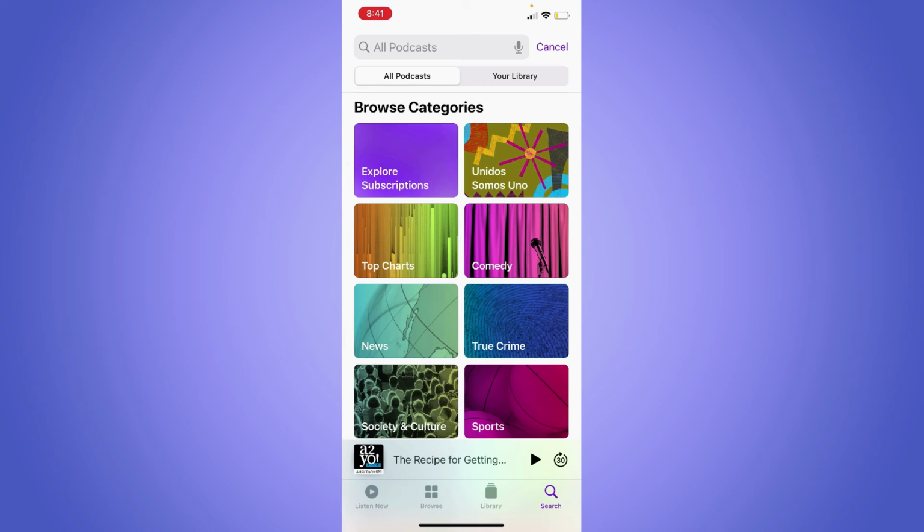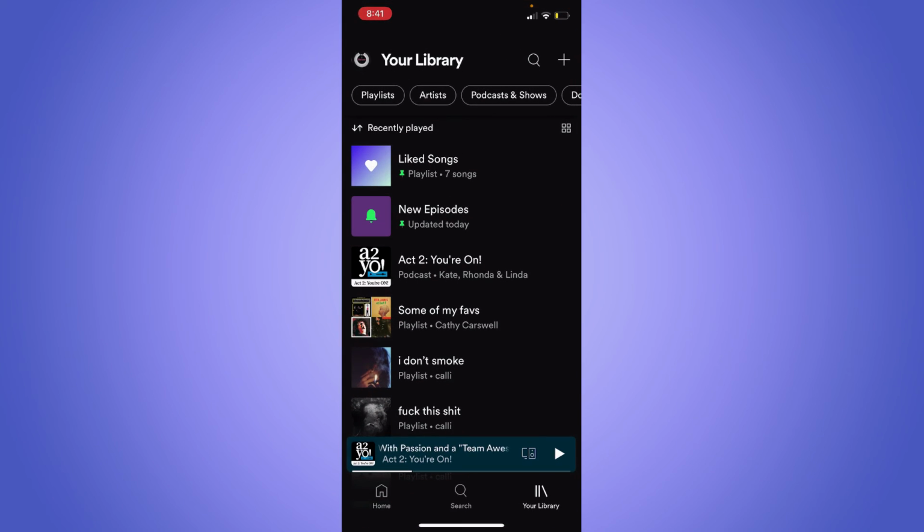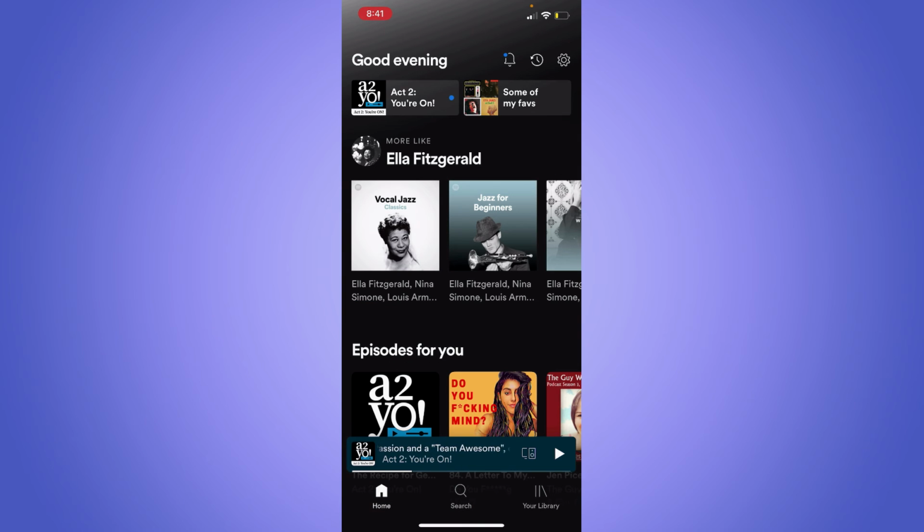Now, if I swipe out of this, which I'm going to do now, and I wanted to see a different type of app, I could go to my Spotify app here and I could just tap on that. And then I'm going to go to the home screen, and you can see this not only allows you to listen to podcasts, but it also has music. Spotify has music and podcasts. So if you were just particularly interested in finding podcasts, you would hit, again, down at the bottom of the screen, there's going to be a search.